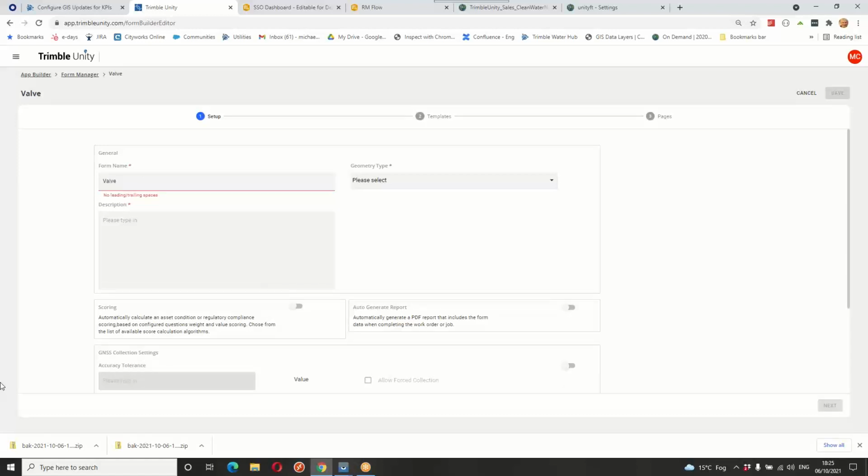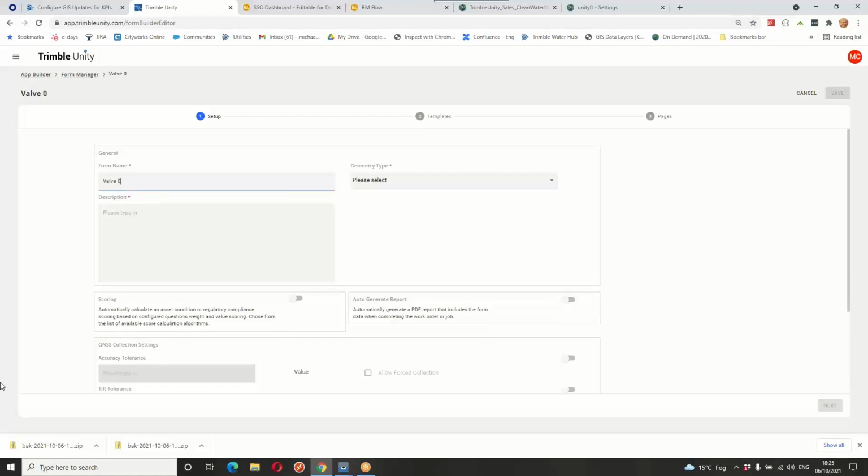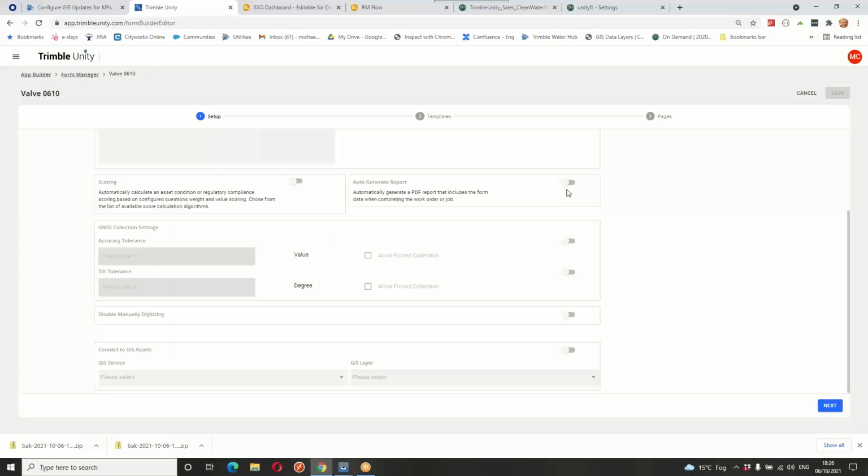That's going to be valve 610. In this case, it's a valve, so I'm going to say that what I'm going to collect is a point, but I can also do a polygon or a line. I can get the system to automatically generate a PDF, and when I close the work order, it'll generate a PDF. But the main point we want to cover today is how it integrates into GIS.